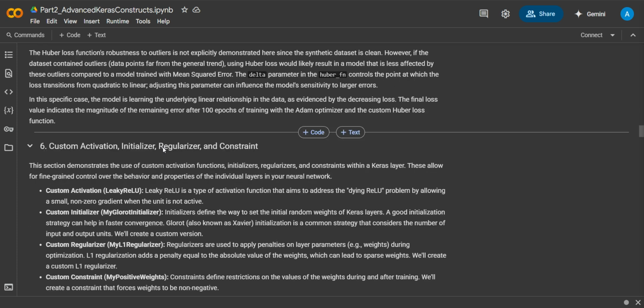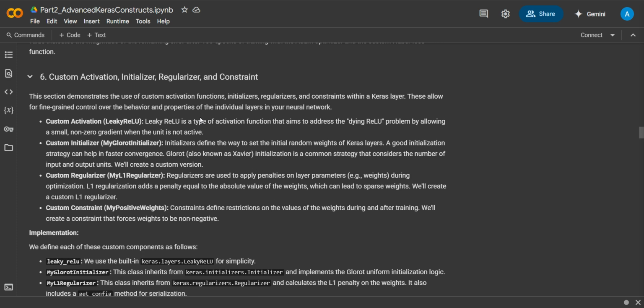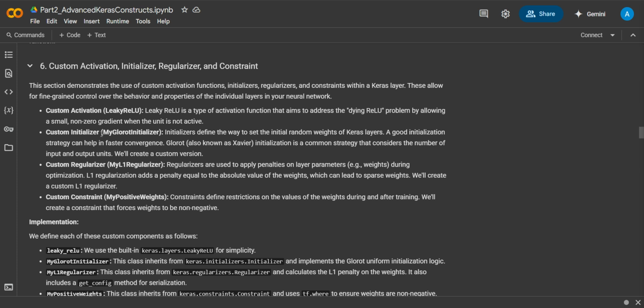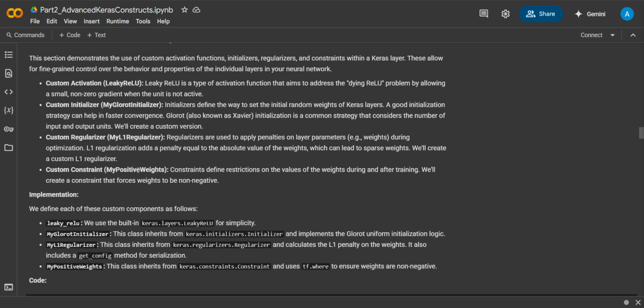After that, the next part is custom activation, initializer, regularizer, and constraint. In this, I have four different things that I'm customizing. Custom activation using leaky relu, custom initializer using my glorot initializer. For regularization, I'm following the previous thing, I just created a regularizer similar to L1 and I'm using that. And for custom constraint, I'm using my positive weights.